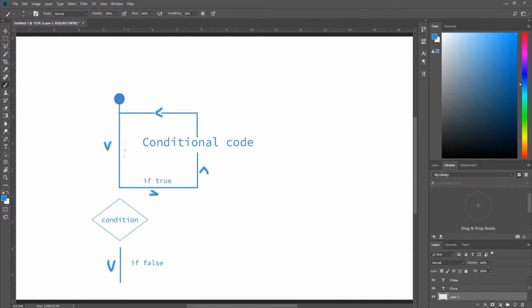So if I get the cursor over here, you can see that this is where we start, and it goes down here to the condition. Now it's going to check whether the condition is true or false, and depending on which of those two options, it is going to flow in either direction. So if the condition is true, it's going to go right and then head over to the conditional code. So let's say if it was true, print out hello world.